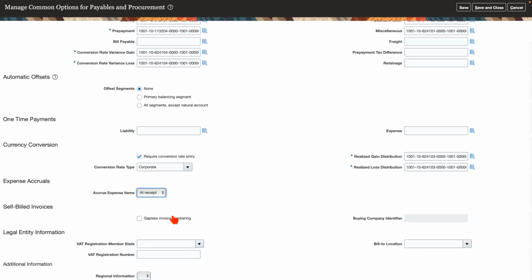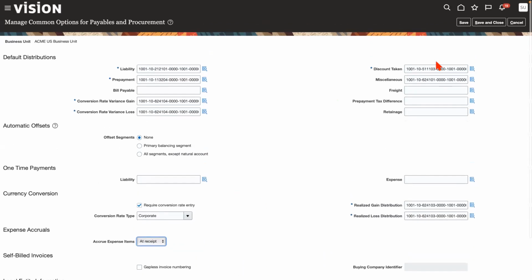From an accounting perspective, there are big differences. When we were looking at the accounting workbook, you saw examples of what would happen if you accrue at receipt or accrue at period end. So those are the key information. You can also enter information like your VAT member state, VAT number, and bill to location. These are optional things that you can enter.